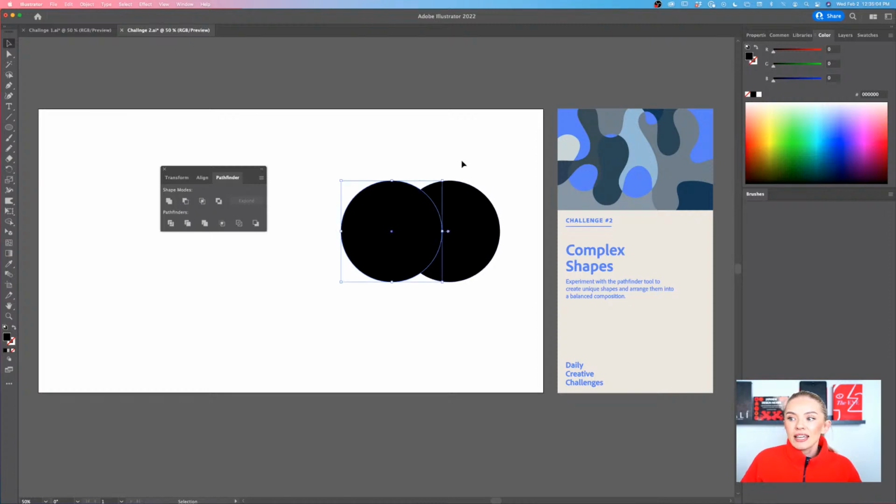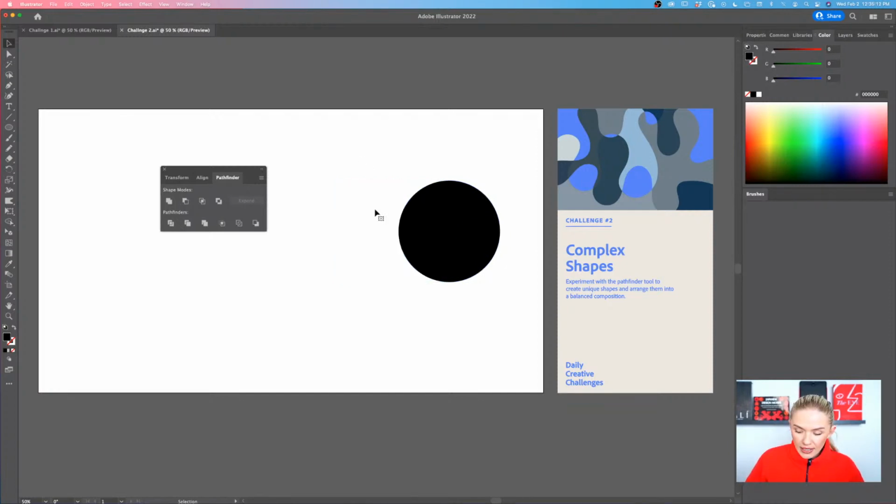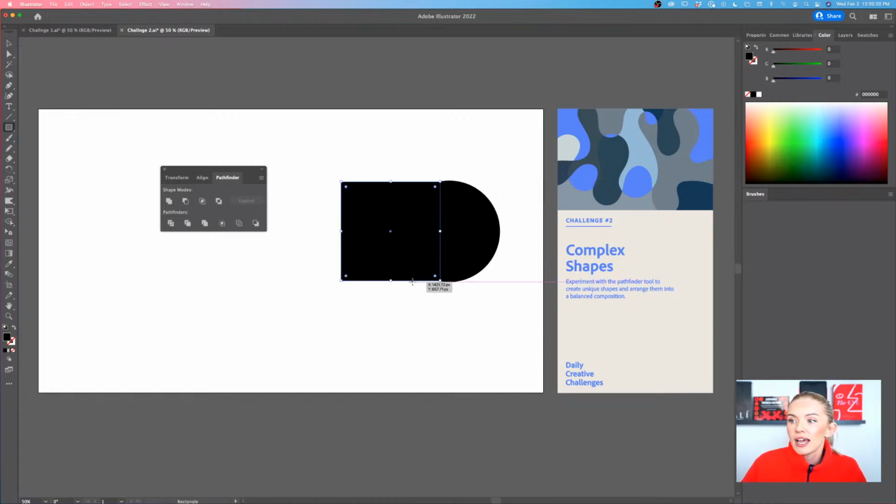Now let's say you wanted to bring this object to the top because you wanted to cut out this object from this object. And let's actually take the example of a square or a rectangle. Let's take the rectangle tool, and holding shift, we're going to create a square. Now let's say you wanted to create a half circle and you wanted to cut out this rectangle out of the circle.